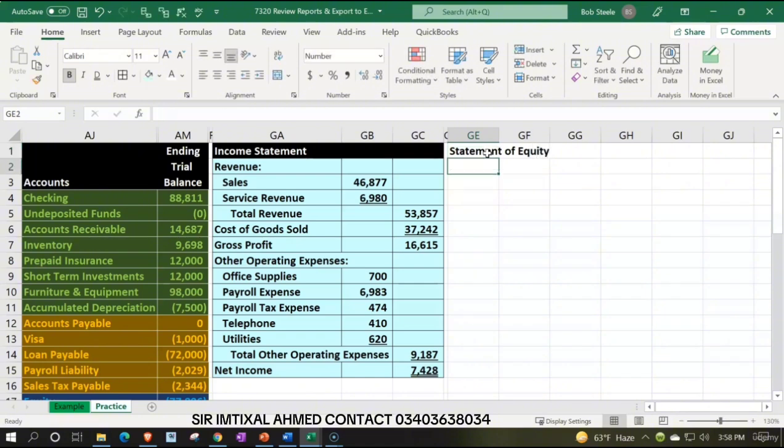Now, there'll be a little bit different statement of equity between a sole proprietorship versus a partnership versus a corporation, but the concept is the same. We're going to start at beginning equity, look at the changes, mainly net income, and then disbursements, oftentimes draws or dividends, to see what the ending result will be.